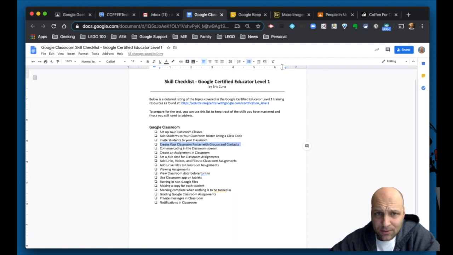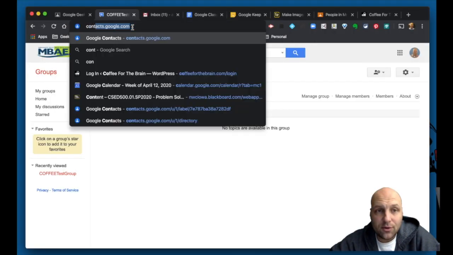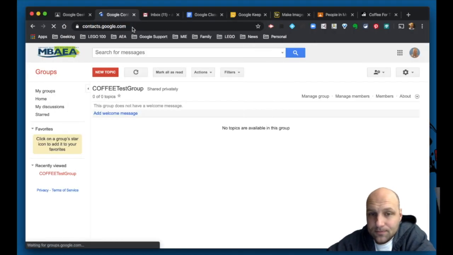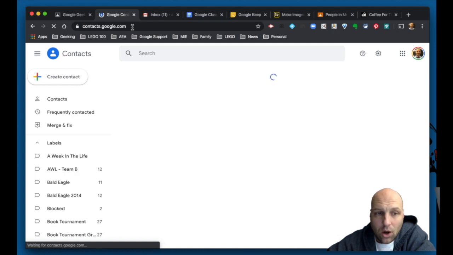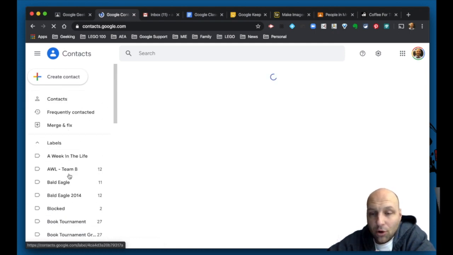If you want to understand your contacts a little bit better, and this will be a future video because now we're getting ahead of ourselves, you can just go to contacts.google.com and it'll give you all your contacts. You can get them organized. You can look for duplicates. You can sort all the people that you have in all your contacts through Google.